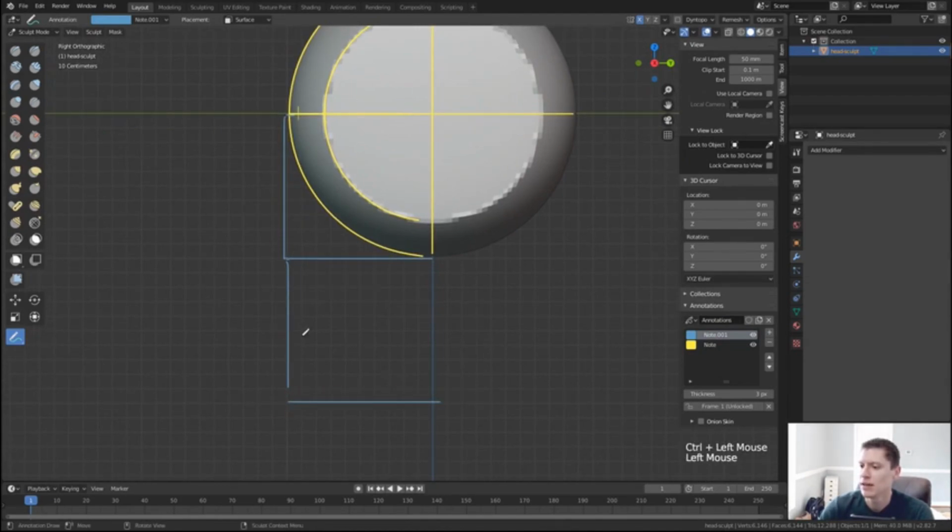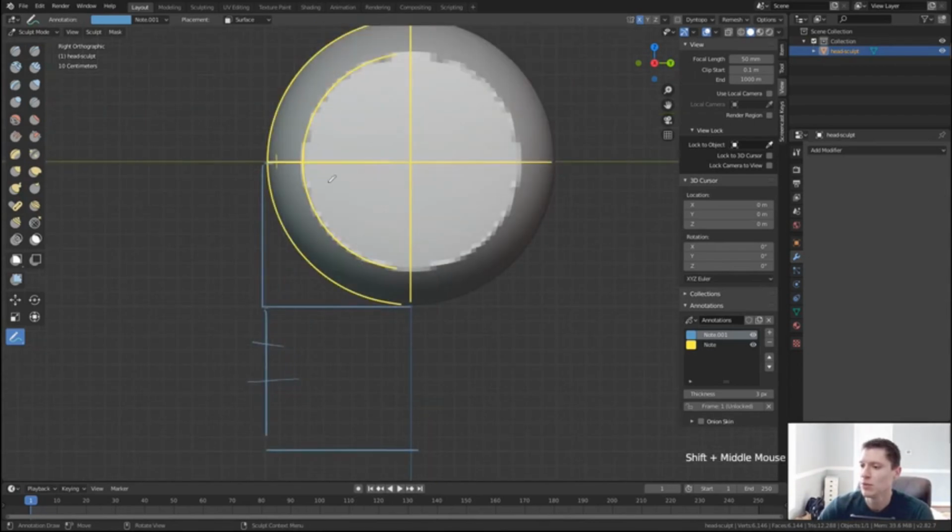I keep accidentally erasing. I'm going to subdivide this in half, and then the upper part in half again. I'm going to bring this quadrant of our sphere down to represent the chin, or the chin and jaw shelf.